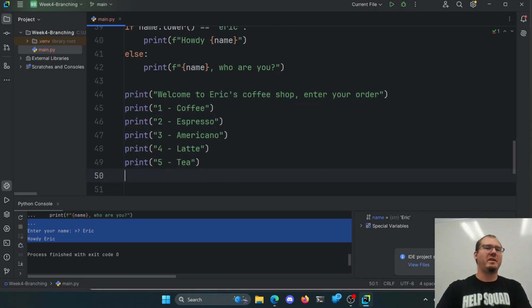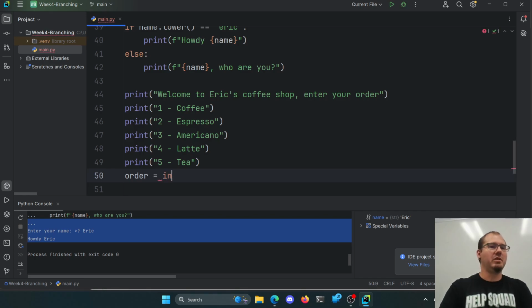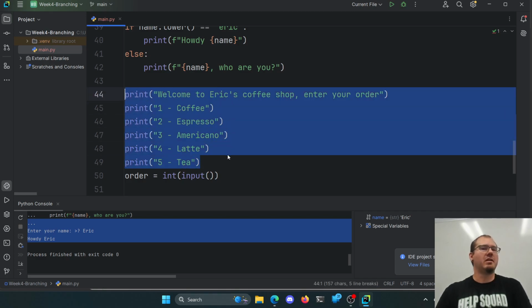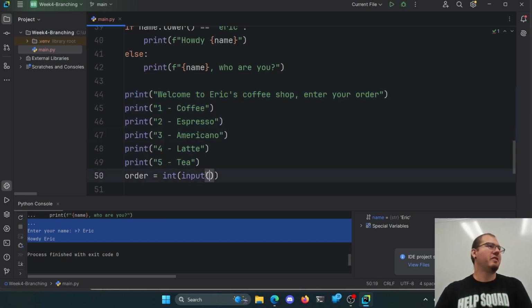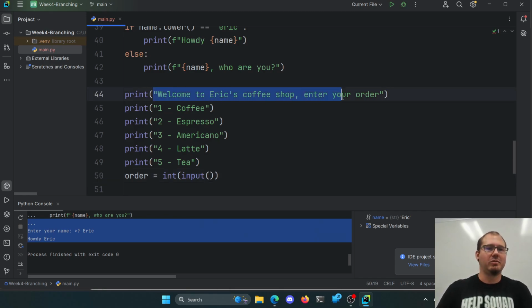But sure, we get 1, 2, 3, 4, 5, and then maybe their choice, or their order, will then equal an int of an input. And now, I don't even have to ask anything here, right? You can leave input blank, because I've just printed it all out here. The reason I like 5 different prints here is that it feels easier to type this out than to put it in a single string with my own new line characters. But we could do that, right? It's just going to look really ugly, right?